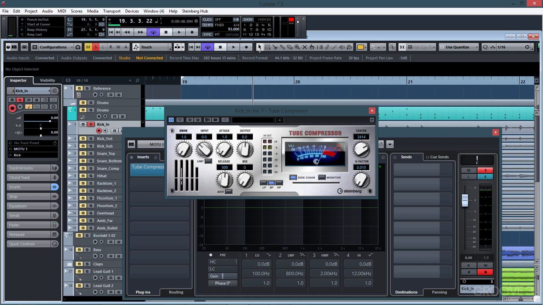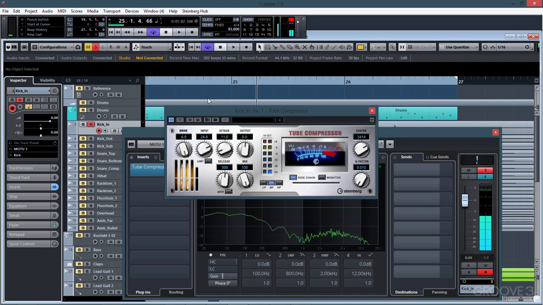So go ahead and reset our settings here and listen to our kick drum track to see what the tube compressor sounds like. So you can hear by increasing our drive knob, we start to get more harmonics from the kick drum. This can be really useful to liven up tracks that might sound dull or might lack harmonic content.